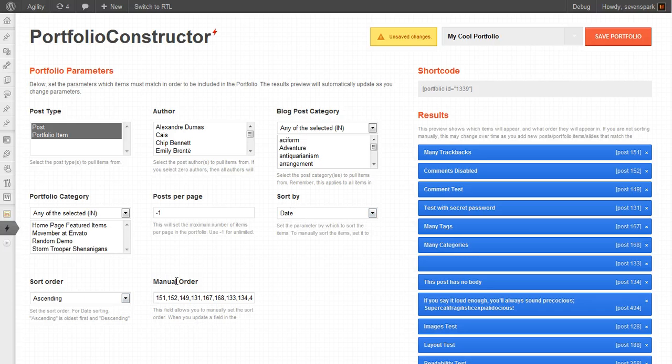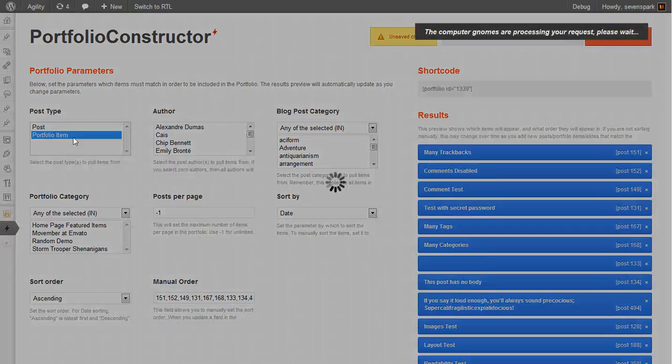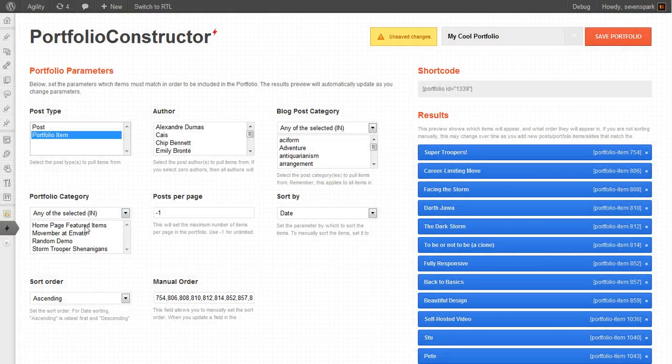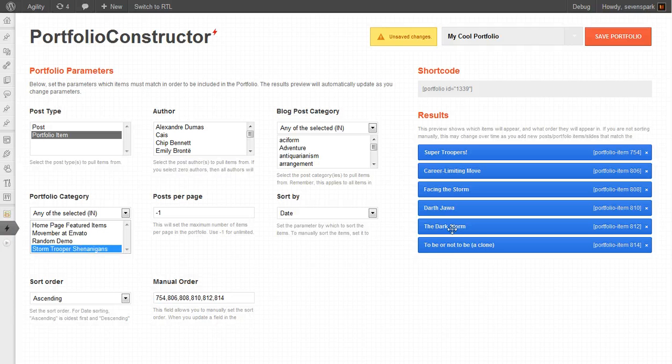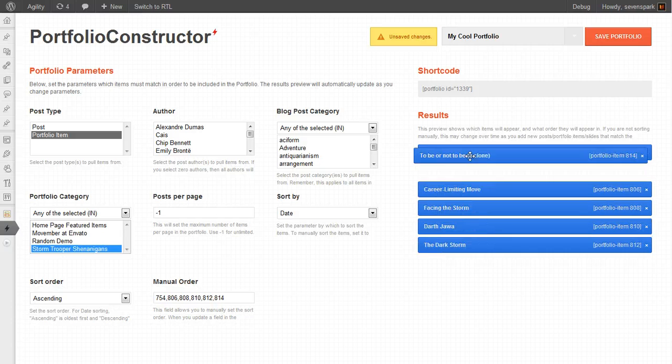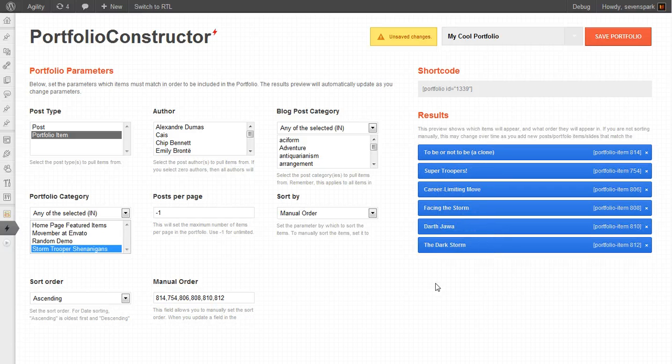You'll also want to be aware of the manual sort order. So if we build a portfolio out of Stormtrooper Shenanigans, we can now reorder this. So let's say we want the to be or not to be item first. So once we do that, you'll see that the sort by parameter automatically changes to manual order, whereas before it was on date. And the manual order box is filled in here.